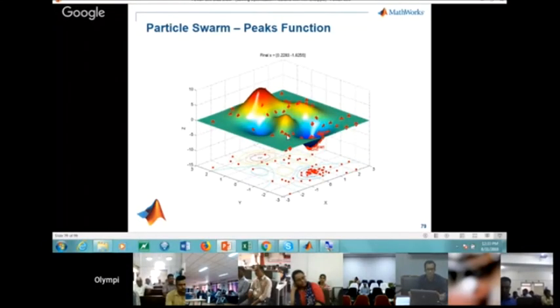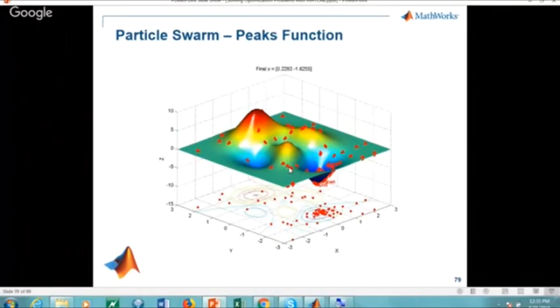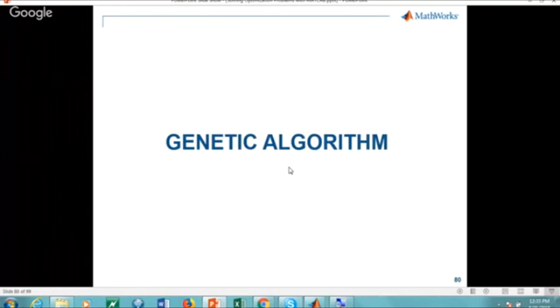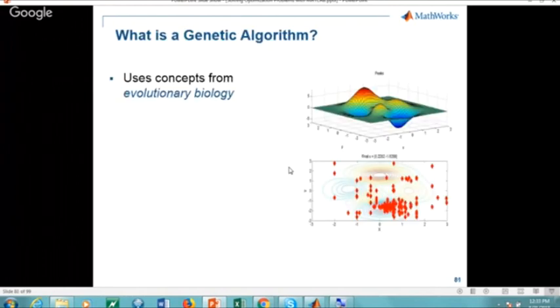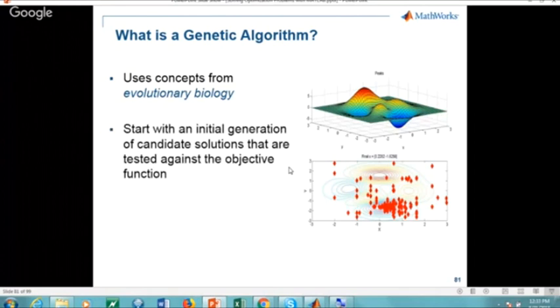Okay, so again these are different algorithms. They are doing the same thing. Based on speed, based on the type of problem, you can use it. Okay, and this is the last one, which is genetic algorithm, which uses concepts from evolutionary biology. So it starts with an initial generation of candidate solutions that are tested against the objective function.